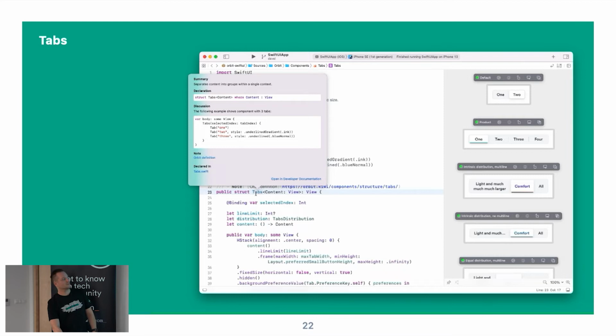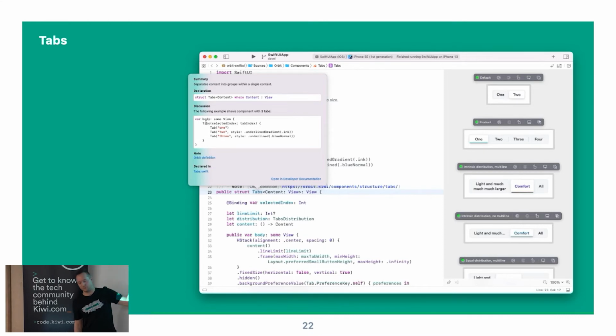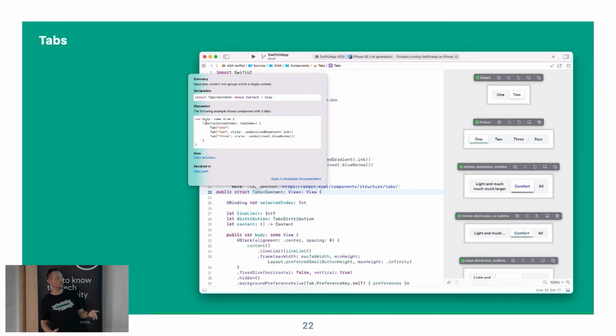Even I can't see it, so I'll just tell you that the help tells you that you have to use the Tabs with a binding to the selected index, and then you can put as a view builder content any number of tabs, maybe even using ForEach, that you need. So this avoids that normally this component would have a huge API full of combinations of parameters telling which tabs are there and which styles are there.